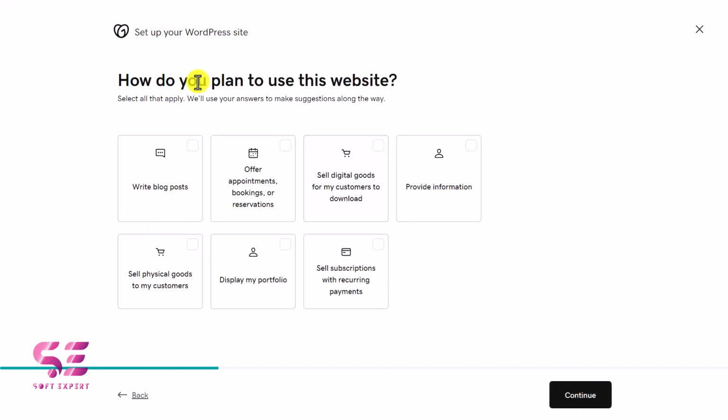And you can see how do you plan to use your website. So you can choose your website type, like a blog, appointments, sell digital goods, provide information, and so on. You can pick any of these options because we can change them later on. So I'll choose this one, then we'll continue.